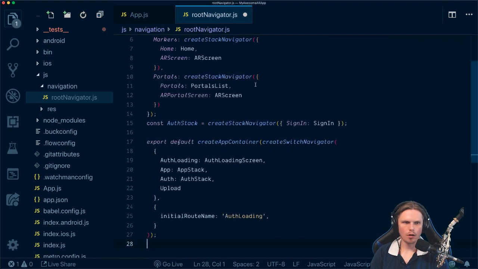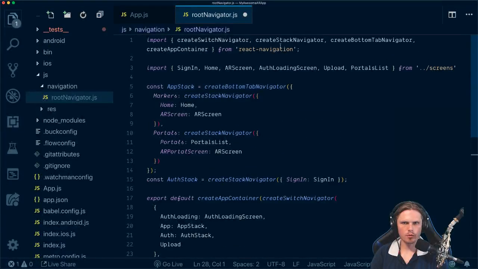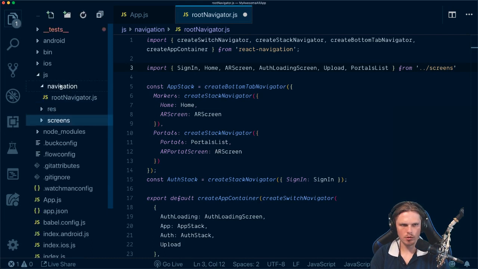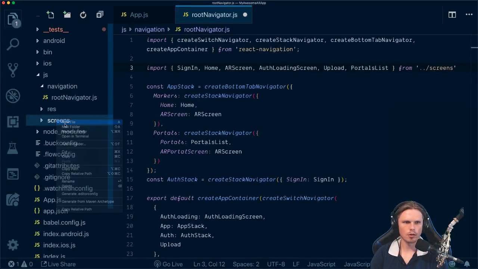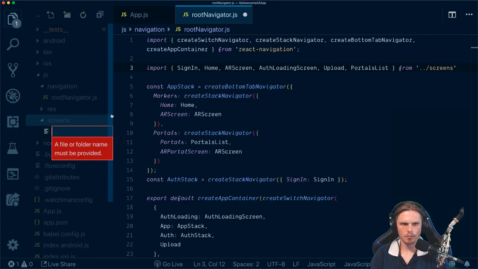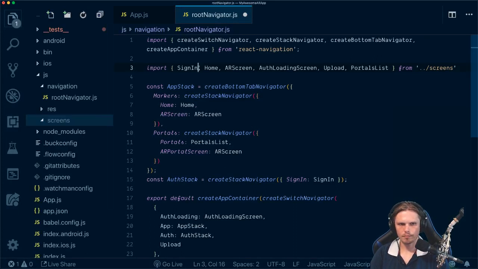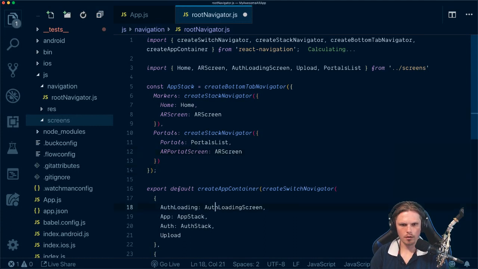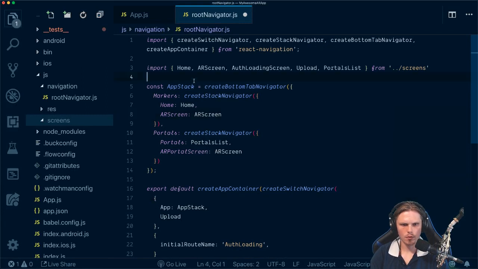And I will just copy paste a bunch of code, and you will see what's going on. Okay, so we have switch navigator, stack, bottom tab, and app container, and we have a bunch of screens. So obviously we will need a screens folder. Let's just remove signing, remove auth stack, loading screen, just start with app stack.